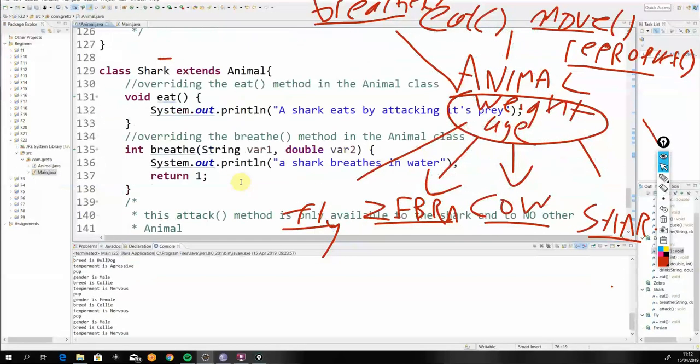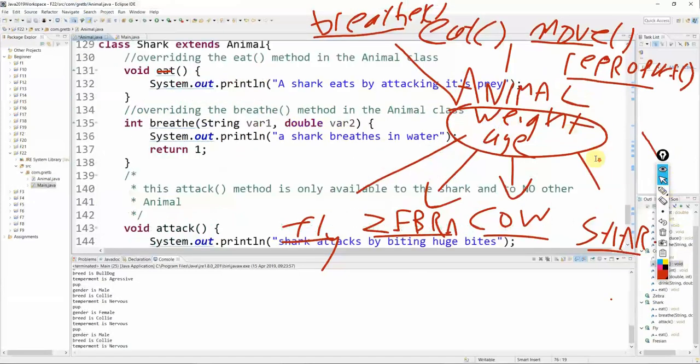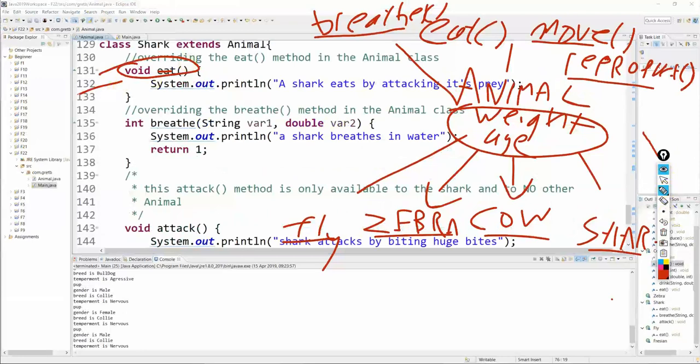Shark. Now, a shark has got a weight, got an age. He can breathe, he can eat, he can move, he can reproduce. He can do all those four things because he is an animal. However, when a shark eats, it looks in its own class first. So the first thing it sees in here is eat. So when a shark eats, it's calling the eat method from its own class. It doesn't have to go to the animal class. Similarly, when it breathes, it calls the breathe method in its own class. It doesn't have to go to the animal class.